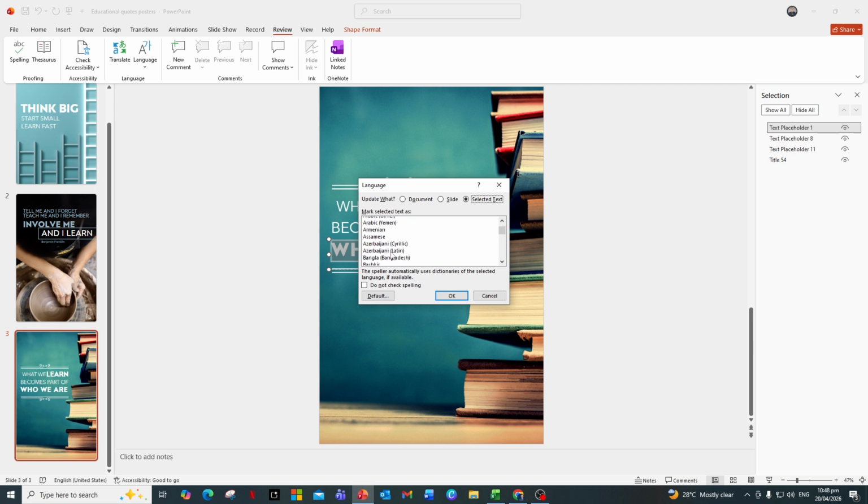Scroll through the list and find the language you want. For example, English, Spanish, French, or another supported language. Some languages have regional variations, like English for different countries, so choose the one that best matches your needs.